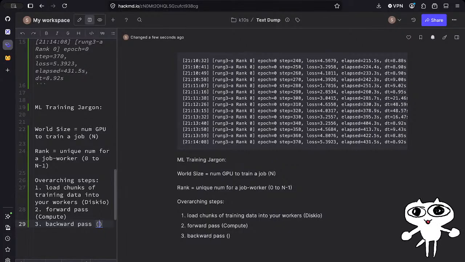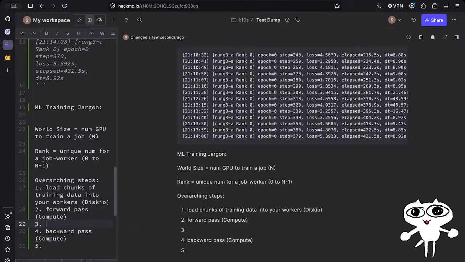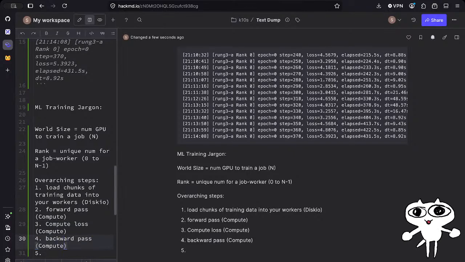And let's see if okay. So this is also going to be compute, and perhaps, if I were to just be pedantic, it's going to be the compute loss, which is also going to be compute. And then there's the backward pass, which generates the gradients.